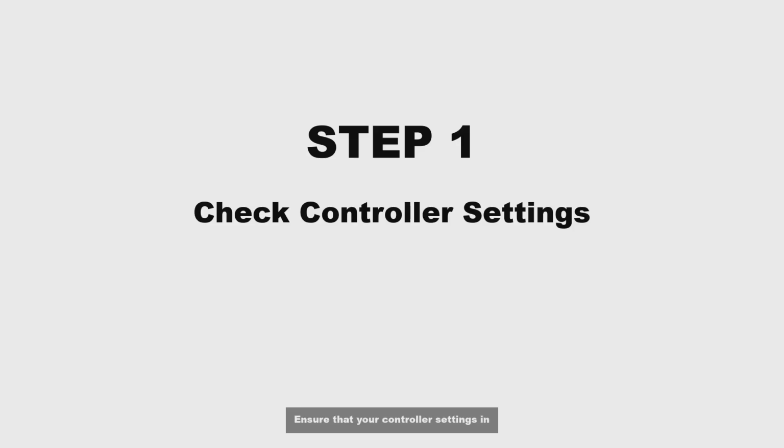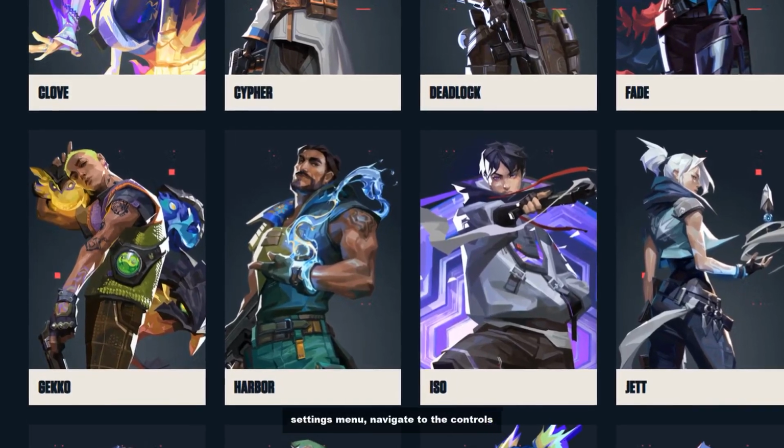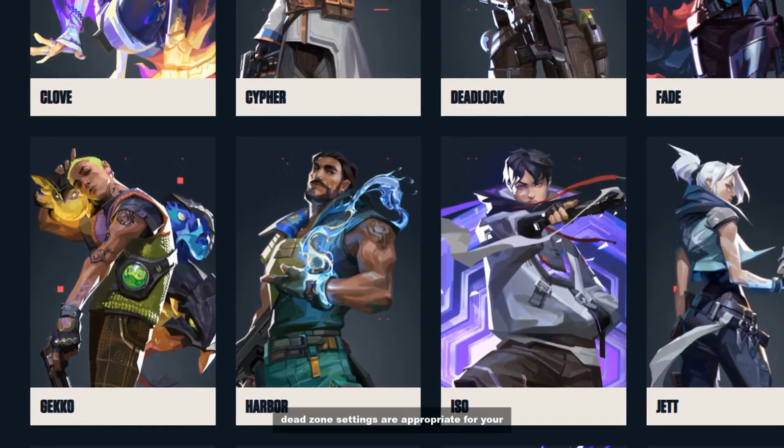Ensure that your controller settings in Valorant are configured correctly. Go to the settings menu, navigate to the controls section, and verify that the sensitivity and dead zone settings are appropriate for your playstyle.